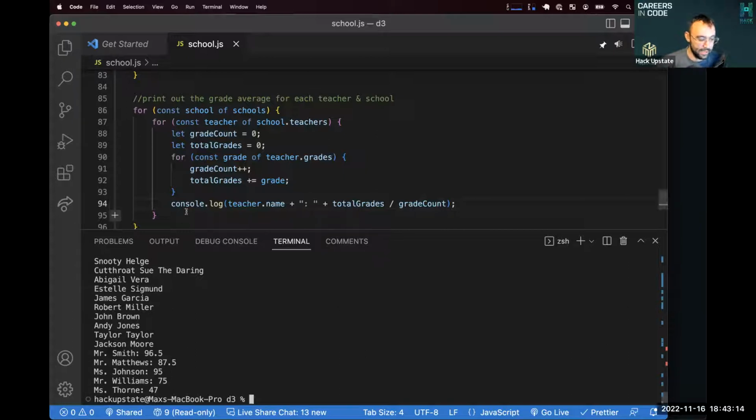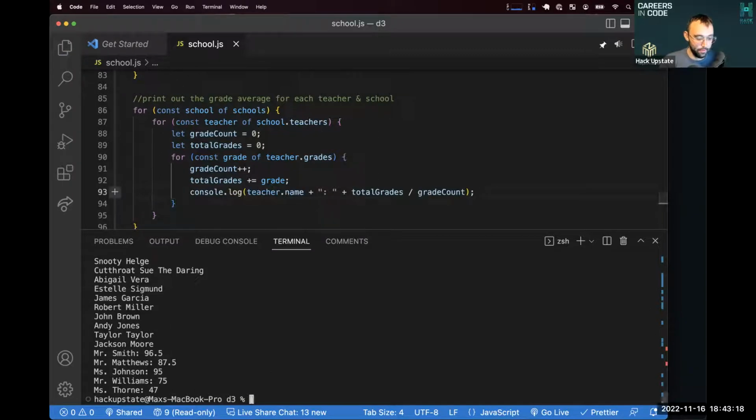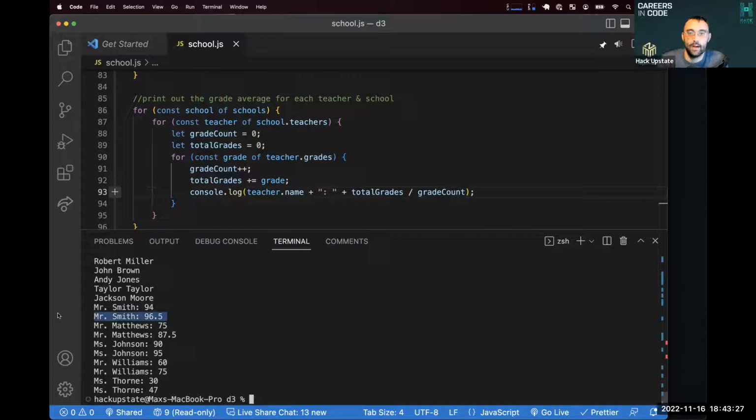Now, if I took this console log and I move that inside the for loop, look at what havoc that causes. I get Mr. Smith has a 94. No, just kidding. He's got a 96.5. Well, why is that running? That's because that's happening for every grade. It's showing us a running average, basically, of what's happening there. We don't want that. We want all the grades to be added up together first, and then we can figure out what the grade actually is.